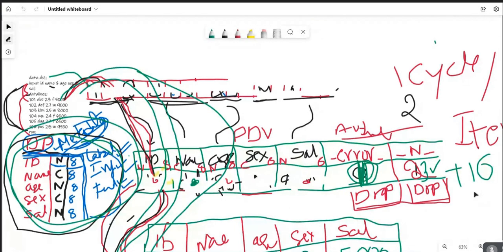So when the observation moves from the input buffer into the PDV, and from the PDV into the data set, the whole process I told you we call as one iteration or one cycle. So when the first cycle has got over, now the PDV is going to be reinitialized, but _ERROR_, since we do not have any error, remains 0, but _N_ now will be 2. So that means now it is ready for the second cycle or second iteration. Again, the second record will come into the input buffer. From that it will move into the PDV. From the PDV it will go into the data set. That is the second cycle, second iteration.